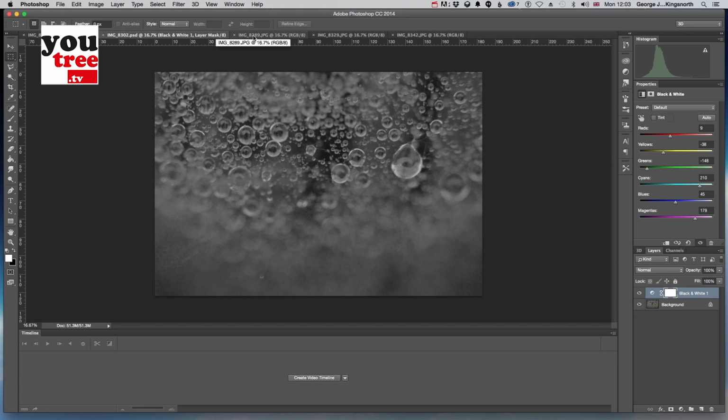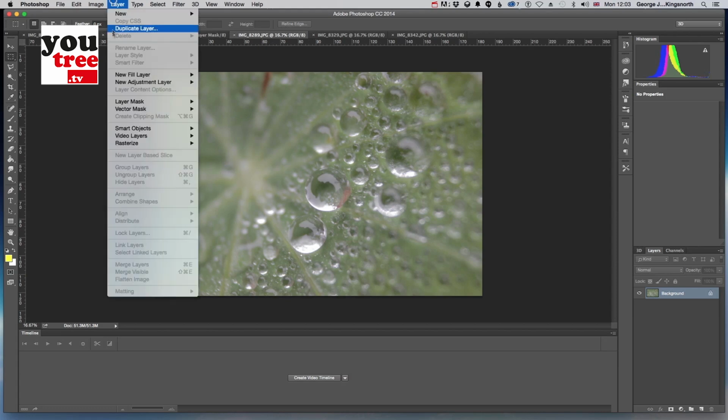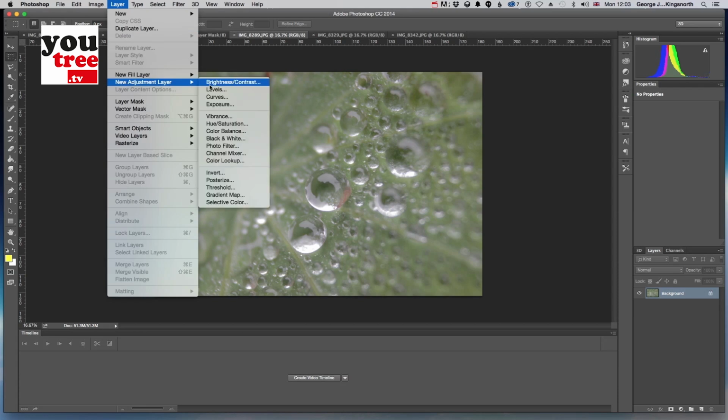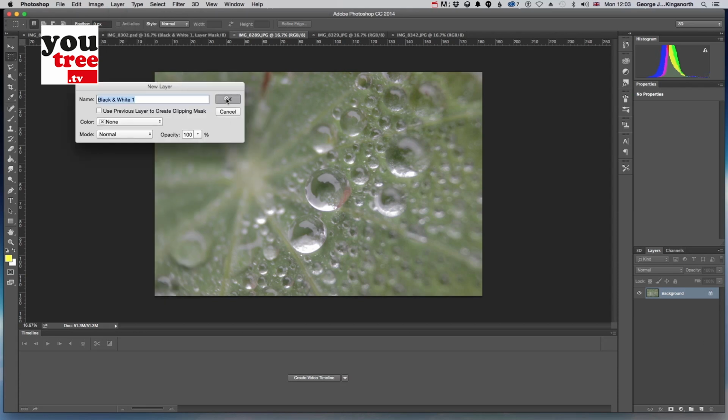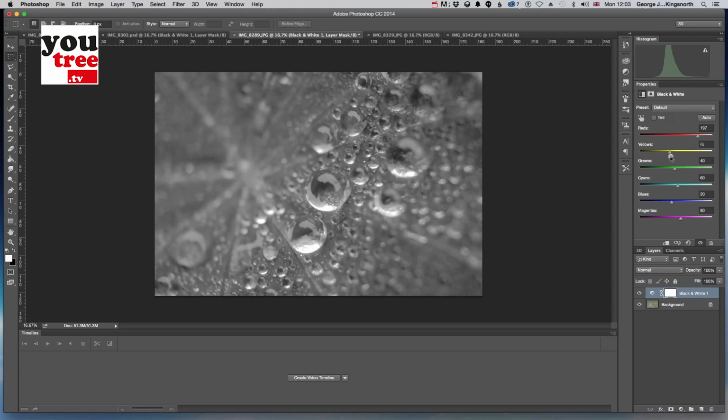The next image, again I found some leaves with dewdrops that looked as though they were travelling towards the centre there. So again I did the same thing, went to layers, added a black and white layer in there, which again allows me to keep the colour information if I want, and just played around with the sliders to see what kind of image I could get.